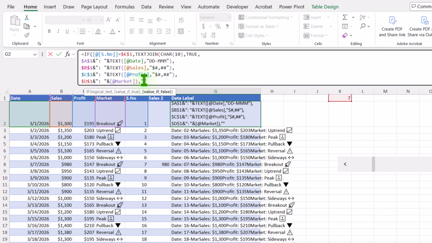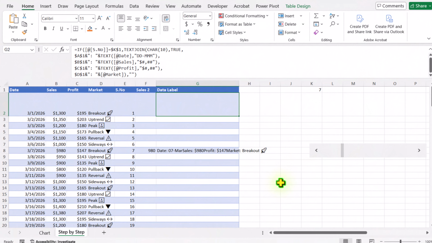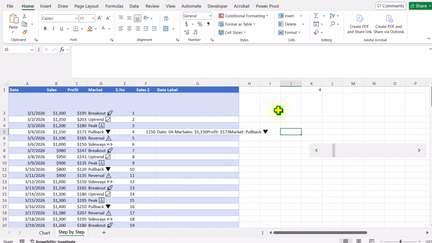Otherwise, I want to display a null result. Close parenthesis, hit enter, and now you can see it only displays the result based on the value in the K1 cell. If I click on the scroll bar, you can see it automatically updates the value. Now our data sheet is fully ready.